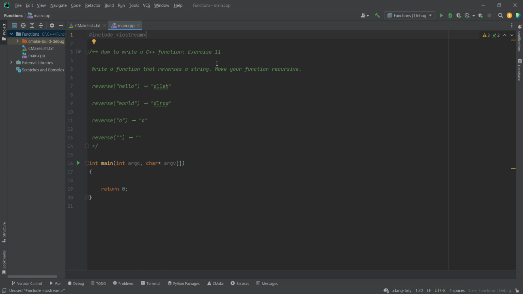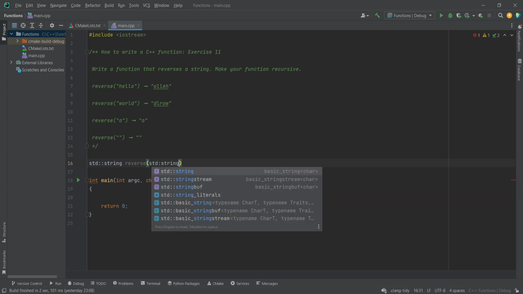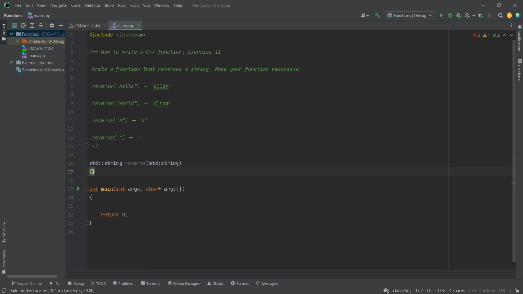So I think for this one, we need an input string. I'm not sure. Let's just get started. So we're going to have a function which returns a string. We're going to call it reverse, just like in the example. And then here it takes a string also. It has to be a recursive function.